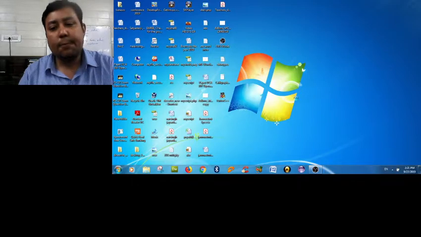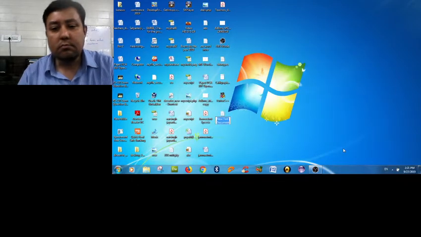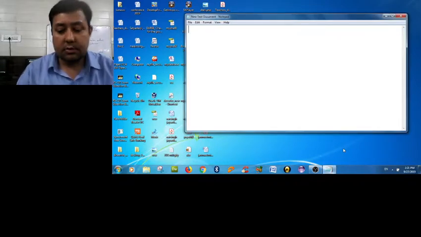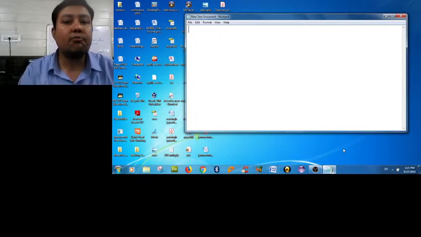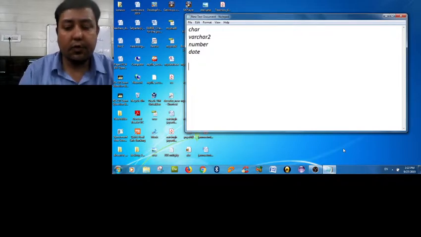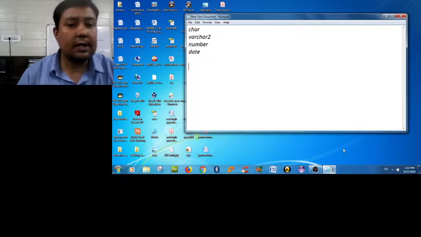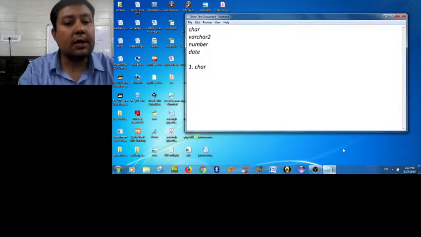So today we are going to consider the data types of Oracle 10G Express Edition. There are basically 4 major data types, which are character, varchar2, number, and date data type. Today we only consider the first 3 data types, that are character, varchar2, and number. First, we consider the character data type.